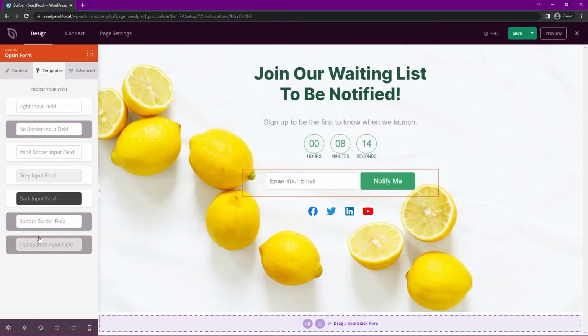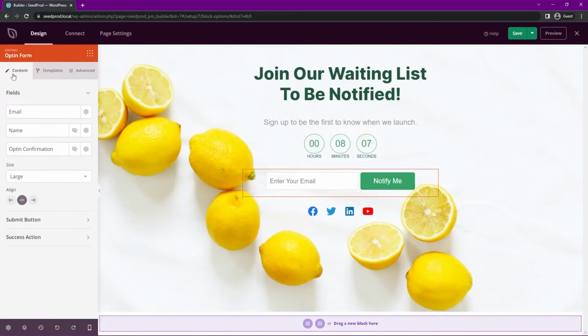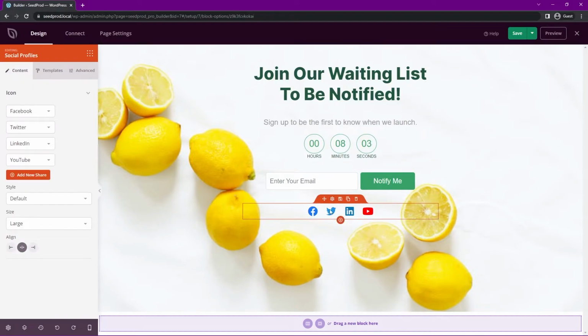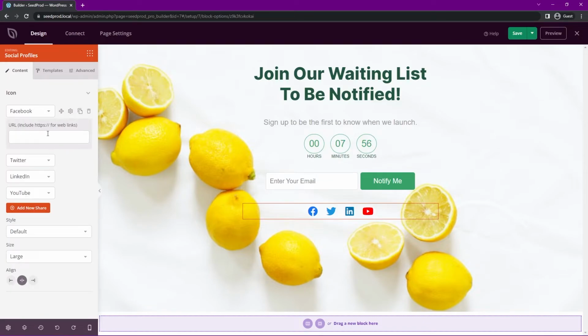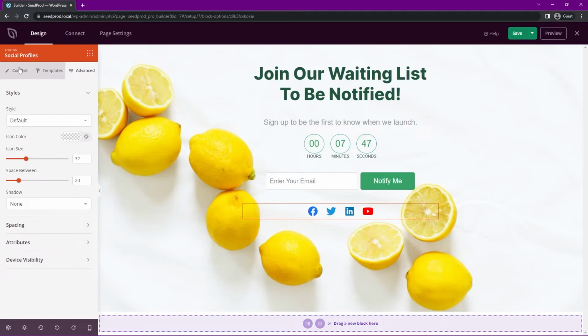Up here we have templates, you can change how this looks, and under advanced we have different options for the form, fields, button, spacing, etc. Lots to do there. At the bottom here, you also have some social links here. You can fully customize these, which ones you want to show. You can add or remove them. And when you click on them, you can edit where those go. So if you want Facebook, you can throw your Facebook page in here. You have the style, the size, alignment, templates of those, and advanced options as well.